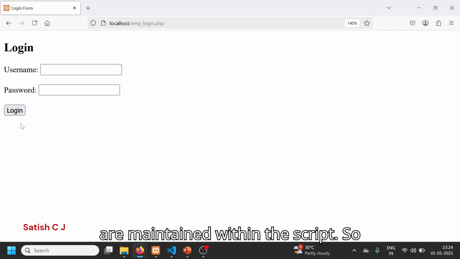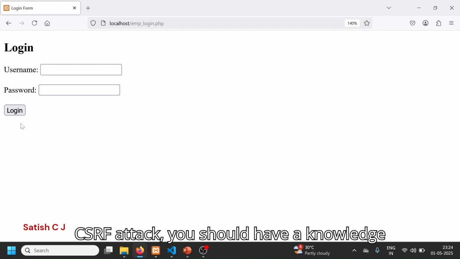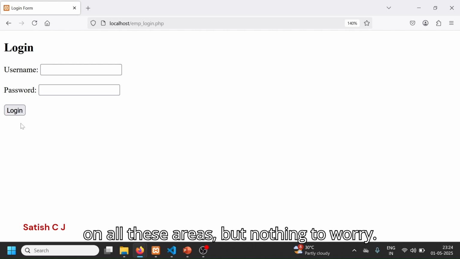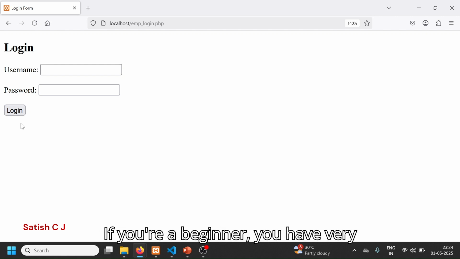So sessions are maintained within the script. For any beginner who is trying to learn CSRF attack, you should have knowledge of all these areas. But nothing to worry if you're a beginner and have very limited knowledge of these areas.